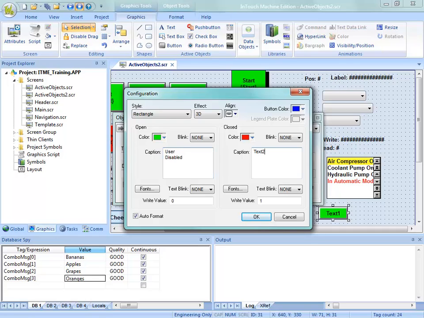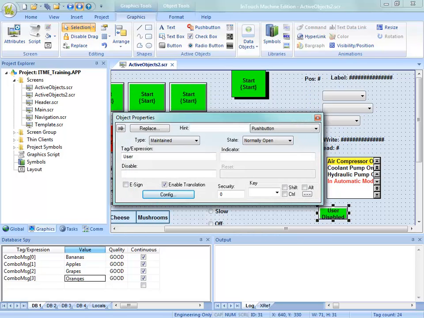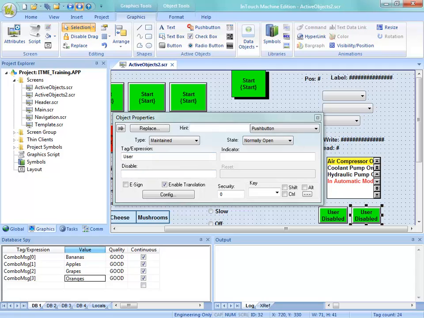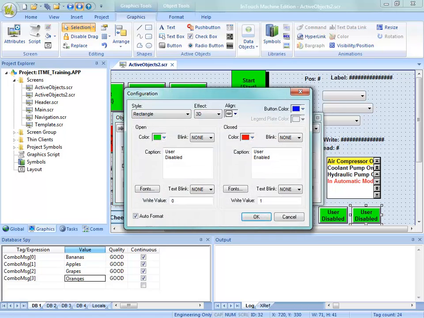And then here, while it's closed, it will be user enabled. Click on OK, and make this button a little bit bigger, and then I'm going to copy this over here, and then just change this from user to be control. I probably should have double clicked on that and picked that from the list. And then here we'll have control.